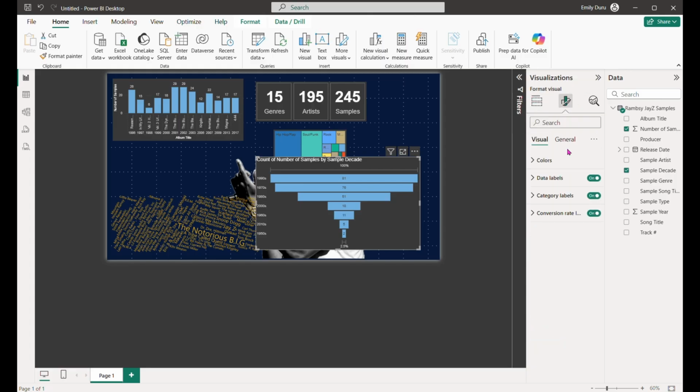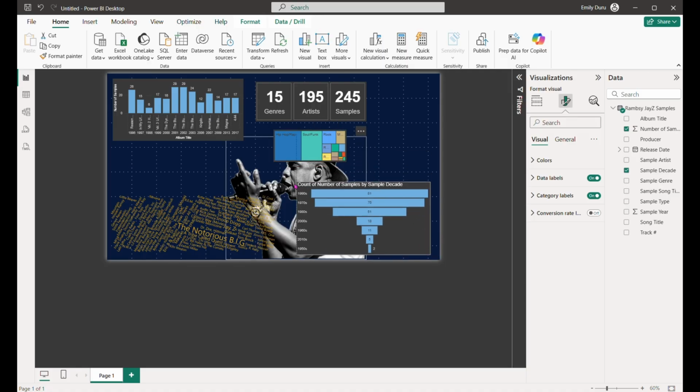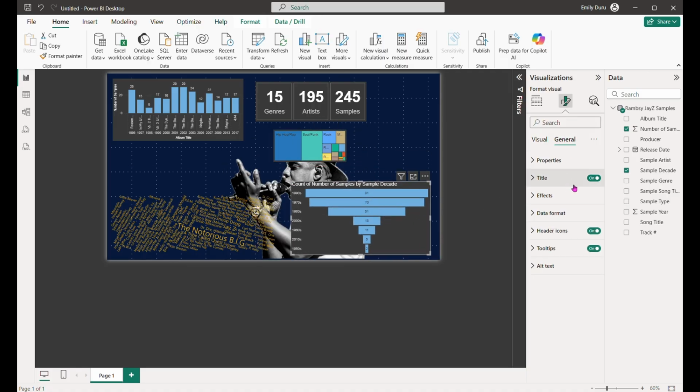Now switching to formatting, under the visual tab, we're going to turn off conversion rate label options. This is what keeps it from being read as a percentage. Switching over to the general tab, we're going to turn off title.